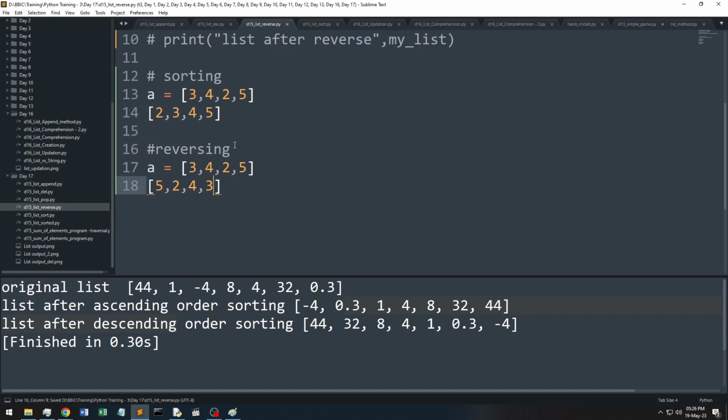Know the difference between sorting and reversing. Sorting means it will arrange the elements in ascending or descending order based on the value of the element. But reverse will not check any value. Whichever element is in the first position will go to the last position, and whichever is in the second position will go to the position before the last. That is how it is understood with sorting and reversing.